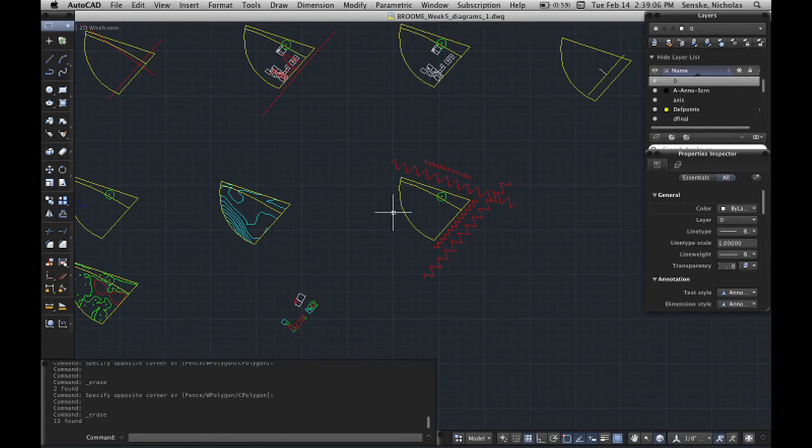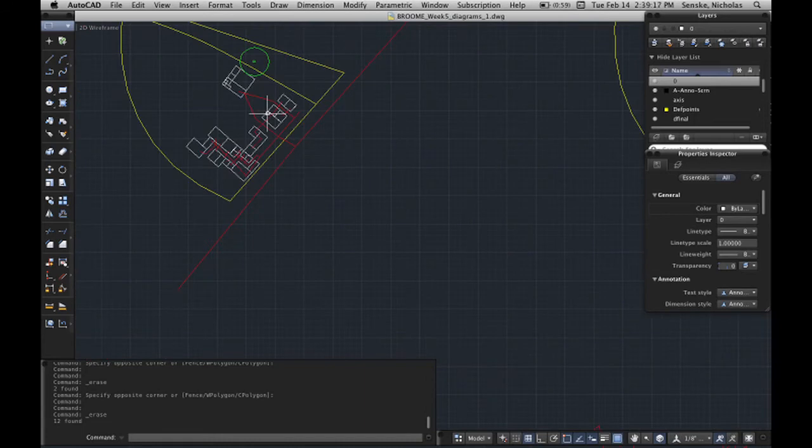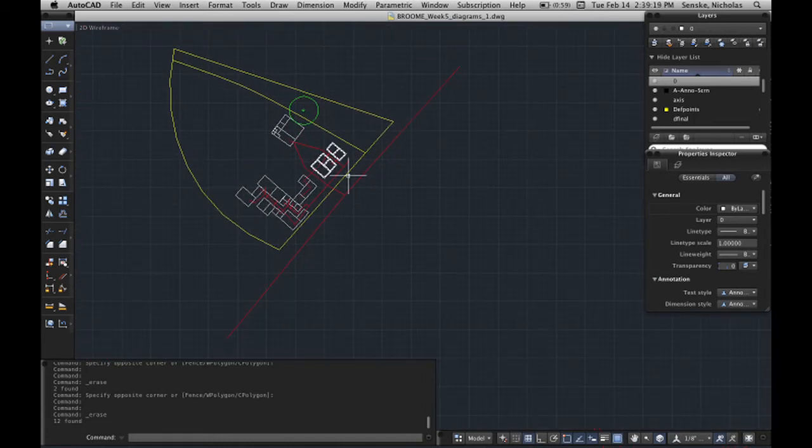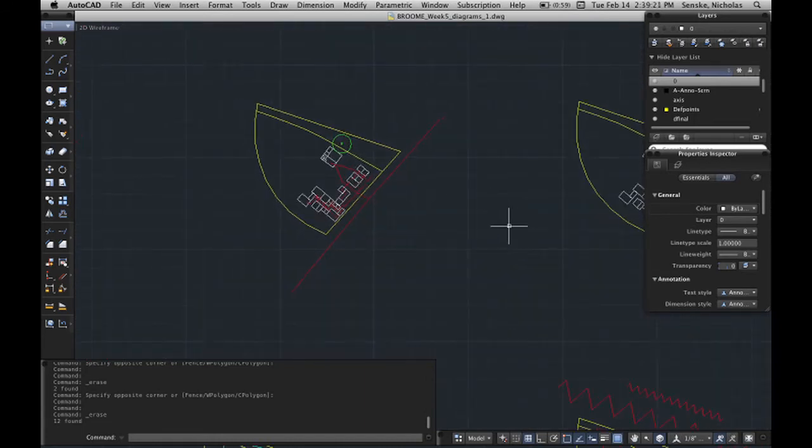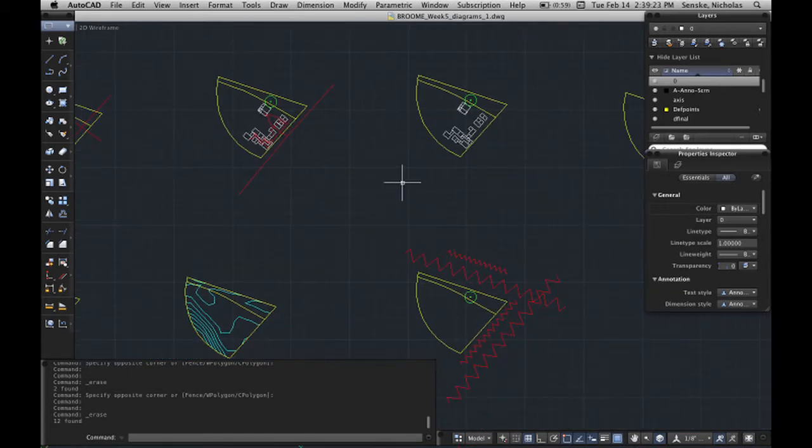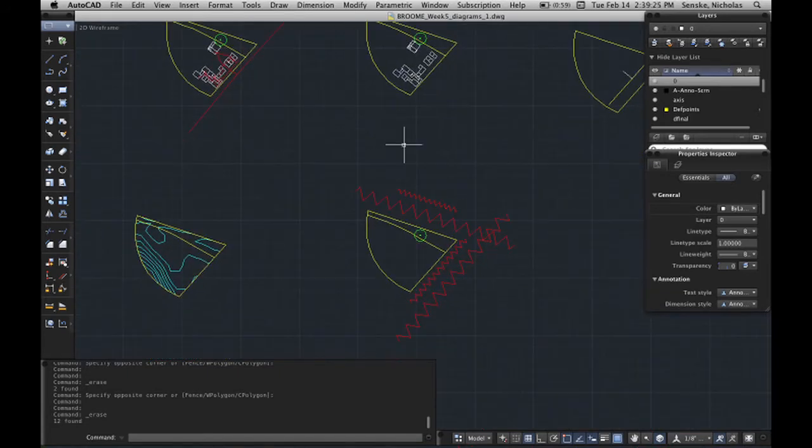Paper space, like Stefan was talking about, is what you plot, and paper space can hold different views of the model space at different scales. And that's going to produce the drawings that you're going to print, okay? And I'll show you. So right now we're in model space here.